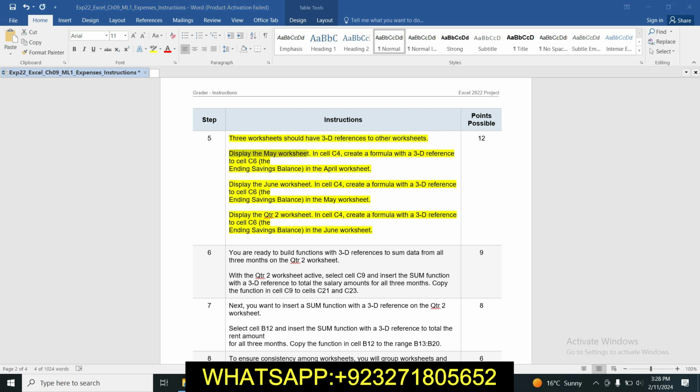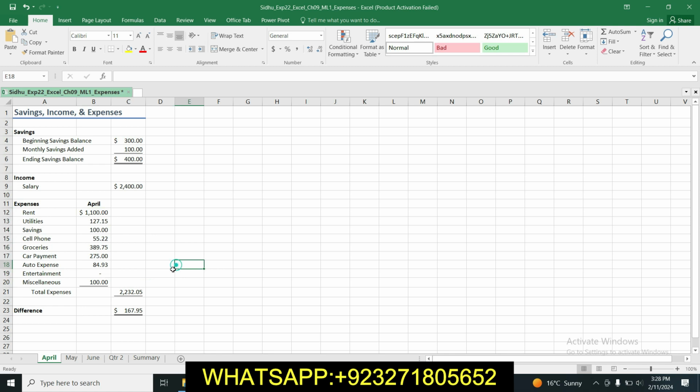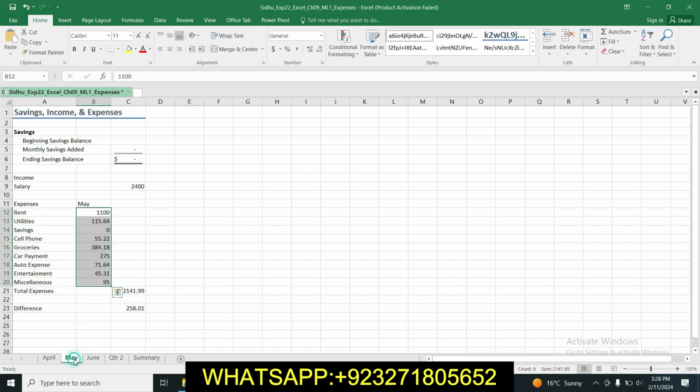So go to the Excel workbook. Here we will ensure that our May worksheet is active. So we will activate our May worksheet.